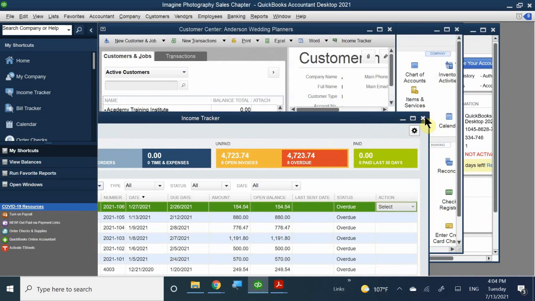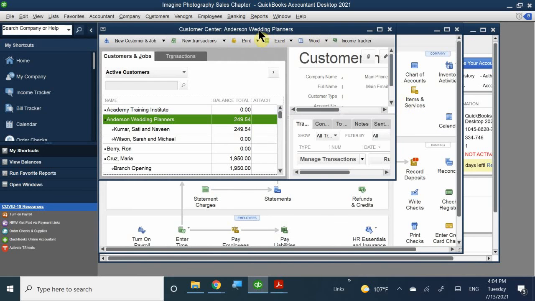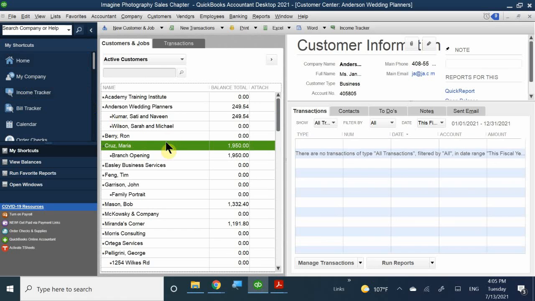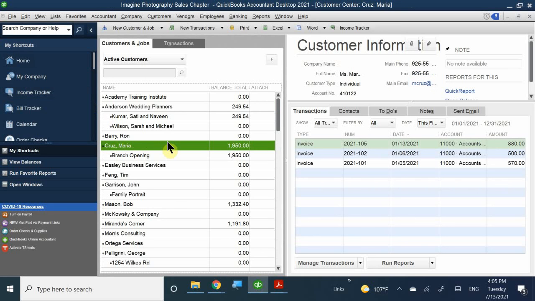So once again, if I close my income tracker and go to my customer information, right here it gives me a balance of what they owe me. But it doesn't give me the details. If I run a report, it will tell me the details on what they owe me, like maybe Maria Cruz owes me 4 or 5 invoices.